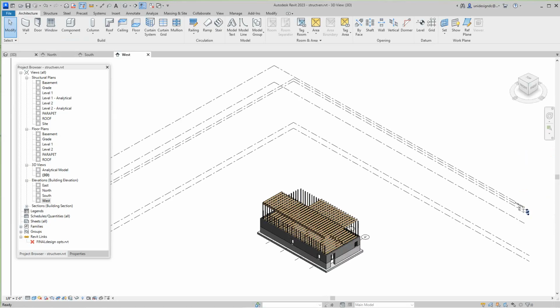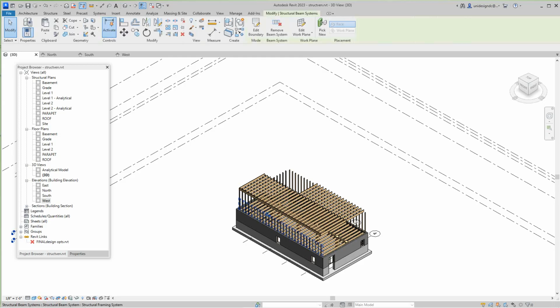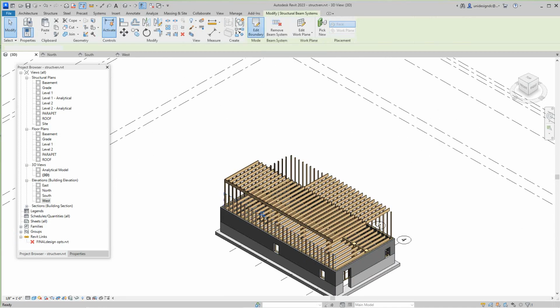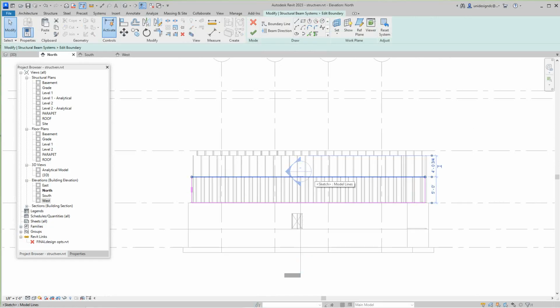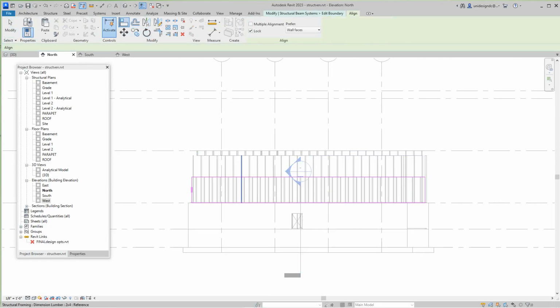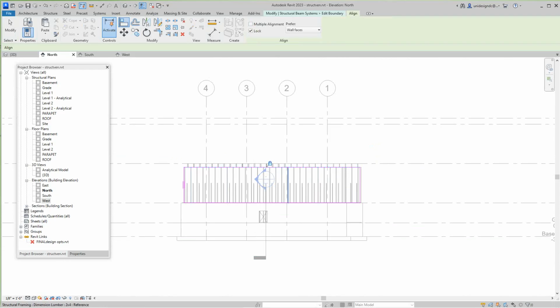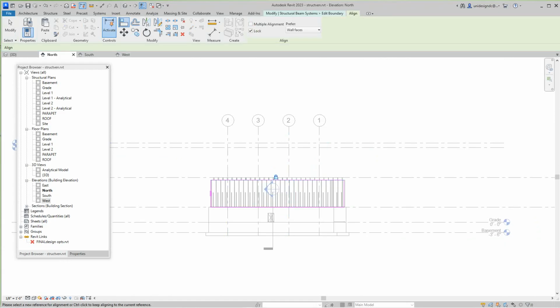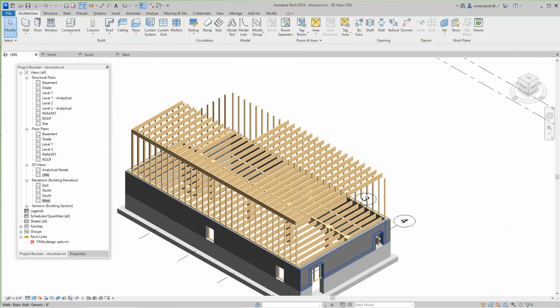Okay, let's do this in 3D. Oh, where is it? There they are. So I want to grab these guys here. I want to edit the boundary, and then I want to push these up. And I think that's north, yeah, north elevation. And I want to align these here to the bottom of the joist here. There. And we're going to finish that. Say yes here. And there's our framing coming along good here.